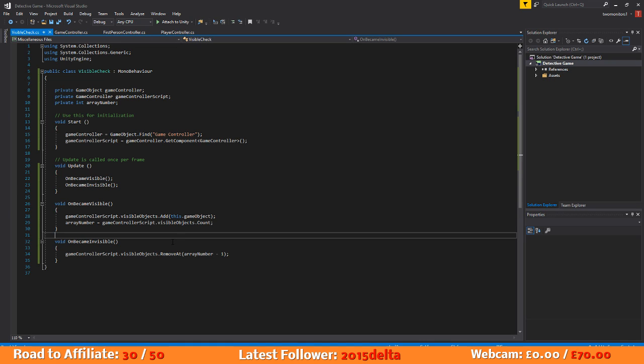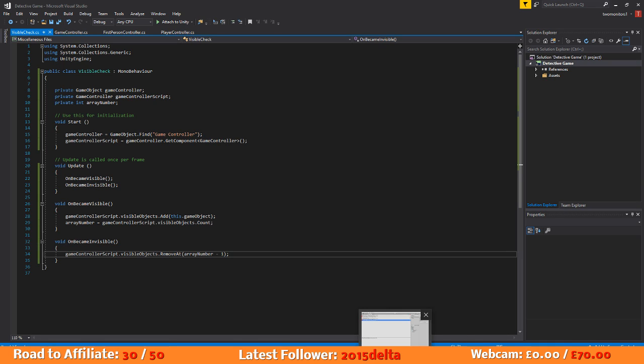Basically what I'm trying to do is when it becomes visible, it should add the game object to the list. When it becomes invisible, it should remove it. And the way to remove it is you have to have the number. So I get the number from the count. Because I want to be able to detect what was visible on the screen. The game object is visible on the screen when I take a photo. And this is the best way to go around it.